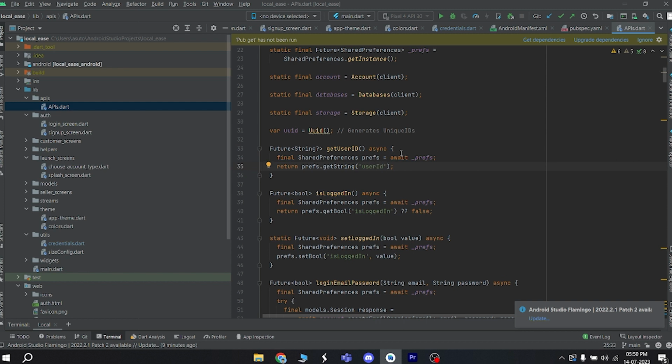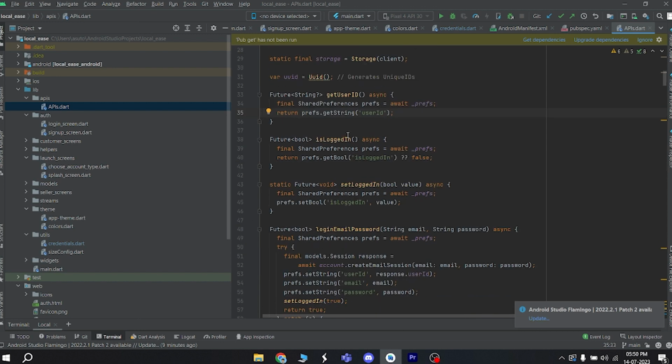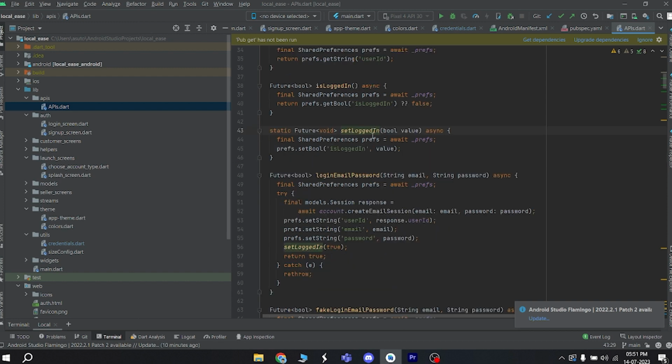We are using shared preference to store the user ID. Then I have the isLoggedIn function, which is also using shared preference to set the logged in value. If a user is logged in, the isLoggedIn boolean is true, and if a user is not logged in, it will be false. Then I have a setLoggedIn function to toggle the isLoggedIn boolean, and using shared preference, I can set the isLoggedIn boolean value.